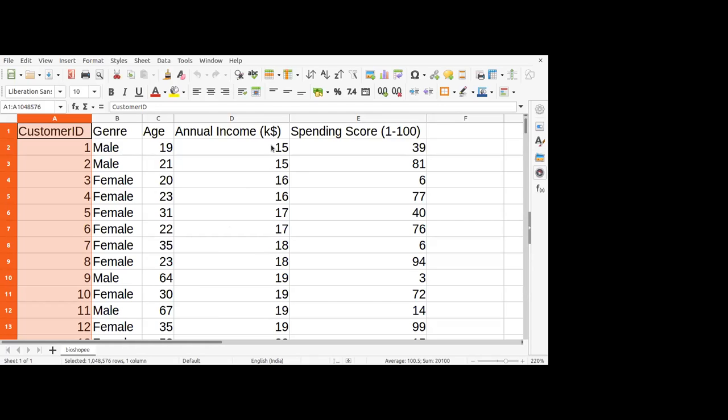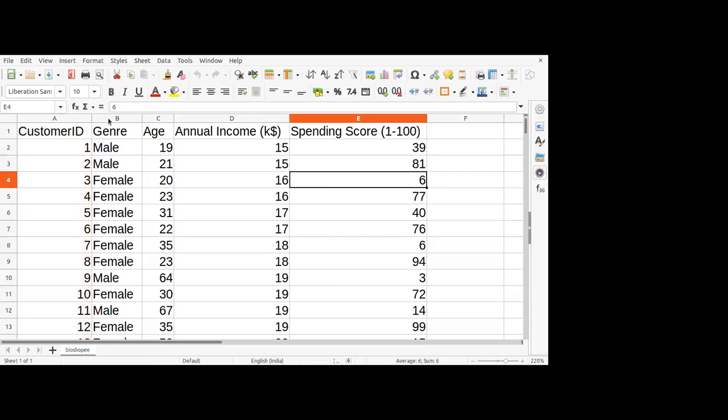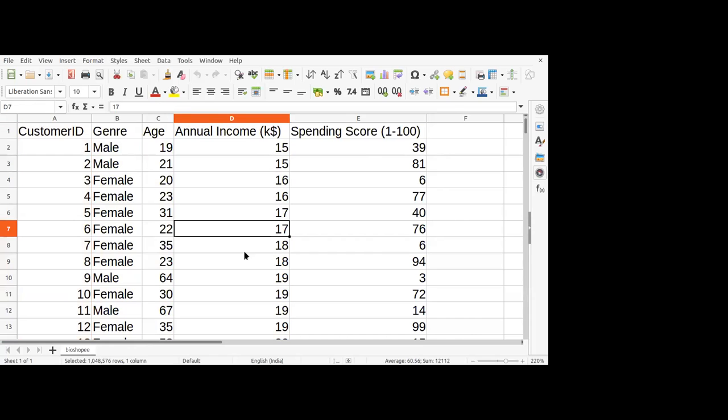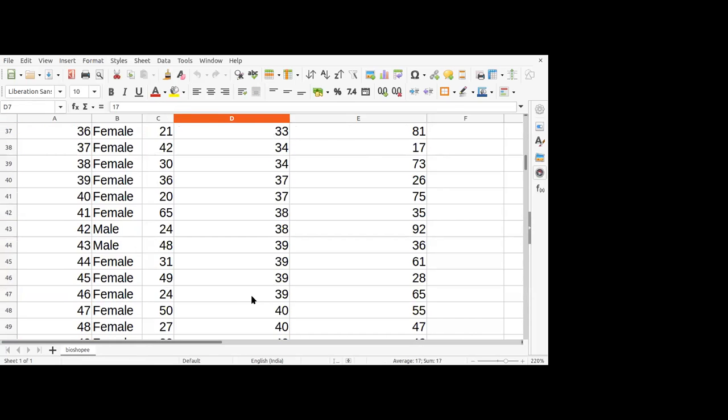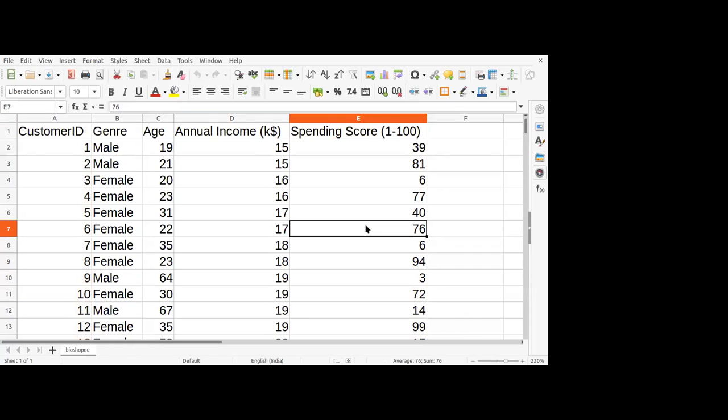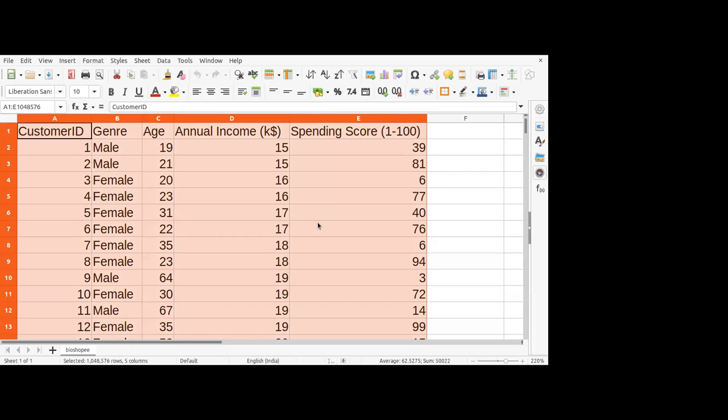So that purchase history and much other information is maintained inside the card. For example, what's the gender of the respective card holder, what's the age, and what's the annual income they are having. So that's mentioned over here. Annual income is mentioned. Then what's the spending score? Spending score they calculate based on the spending the particular person does per month. And that's given from a minimum of 1 to a maximum of 100. So these are the kind of information stored in the data set.